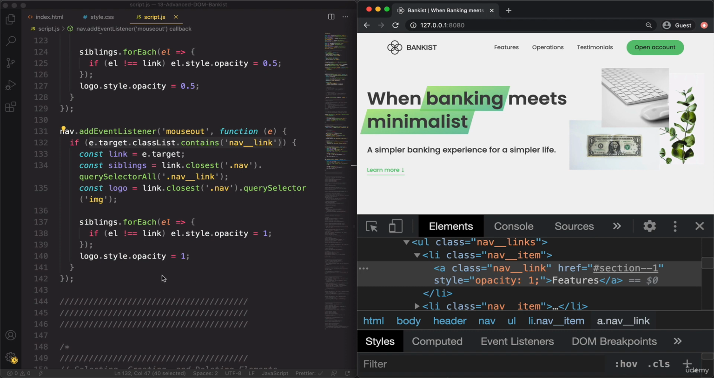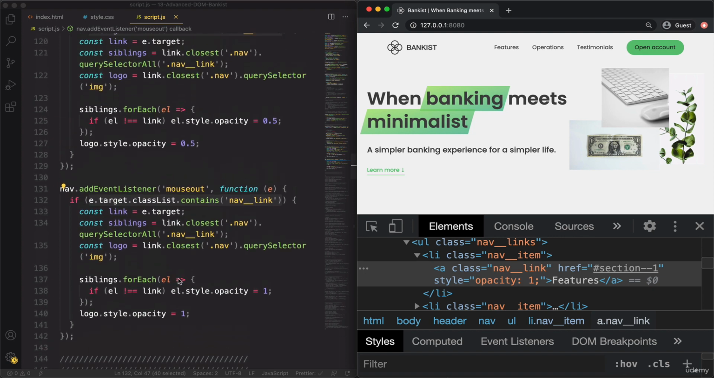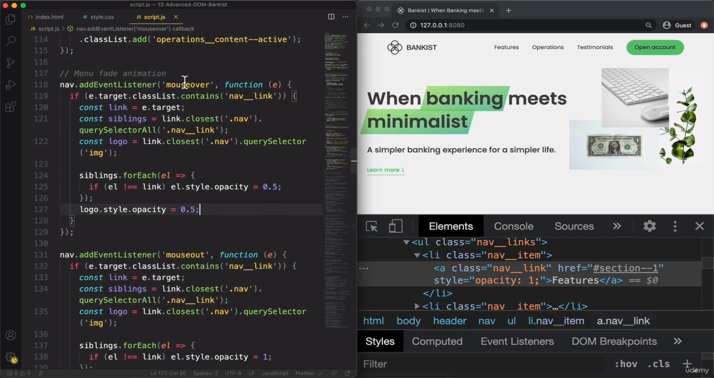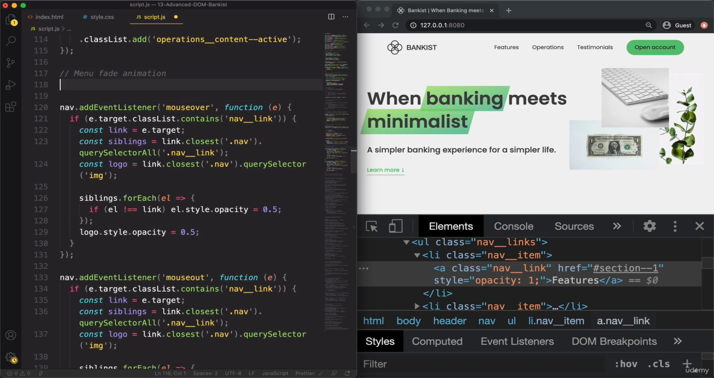All right. So our effect here is actually working already, but this is of course very repetitive. So the code here is always the same, and so we need to make our code a little bit more dry here, of course. So let's refactor this code. And usually refactoring works by creating a new function. And so let's do that here.